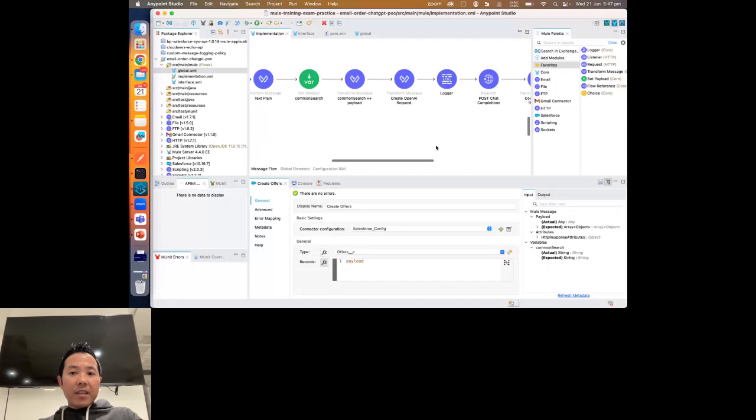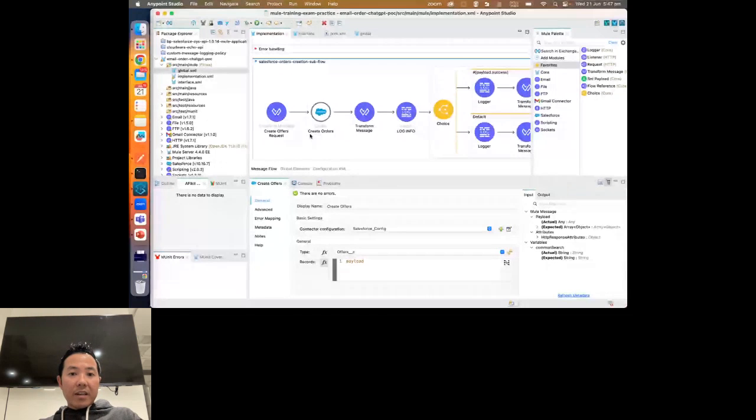So yeah, that's that. Then we have another flow that creates orders. In this demo, as I said, we are using Salesforce, but this could well be your SAP system. You can create an order on SAP. You could create one on NetSuite, and any ERP systems that you might choose to, quite easily using MuleSoft.